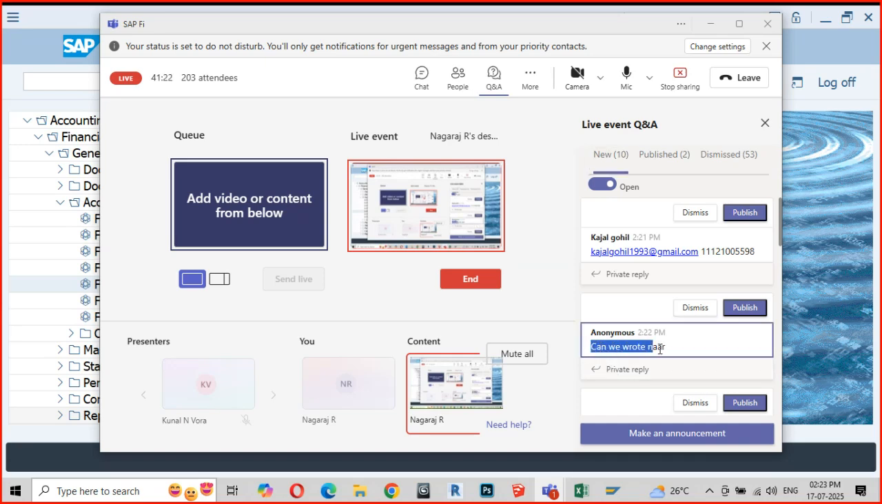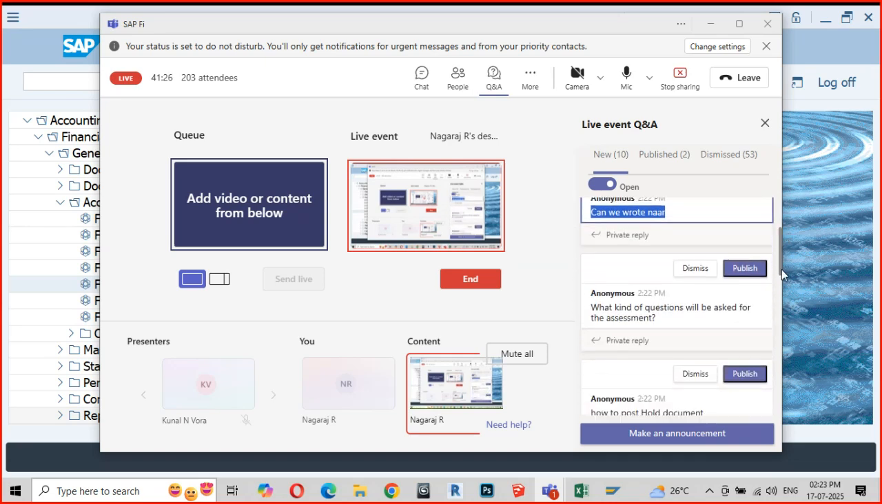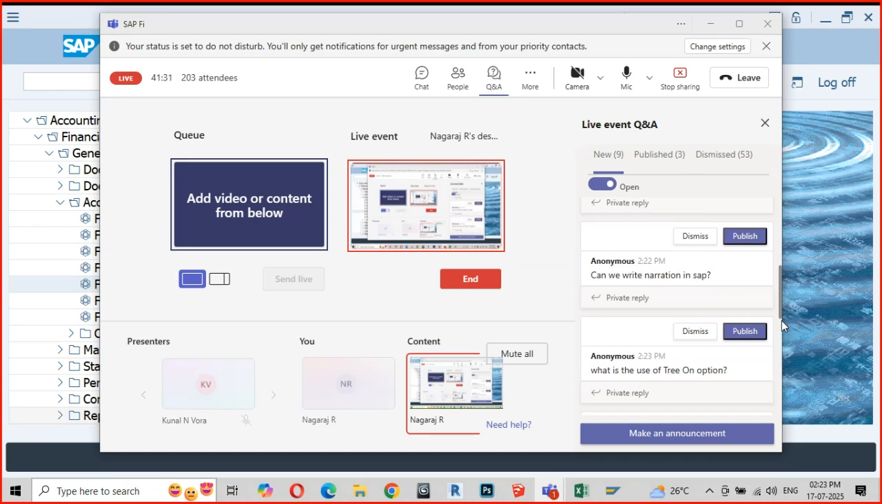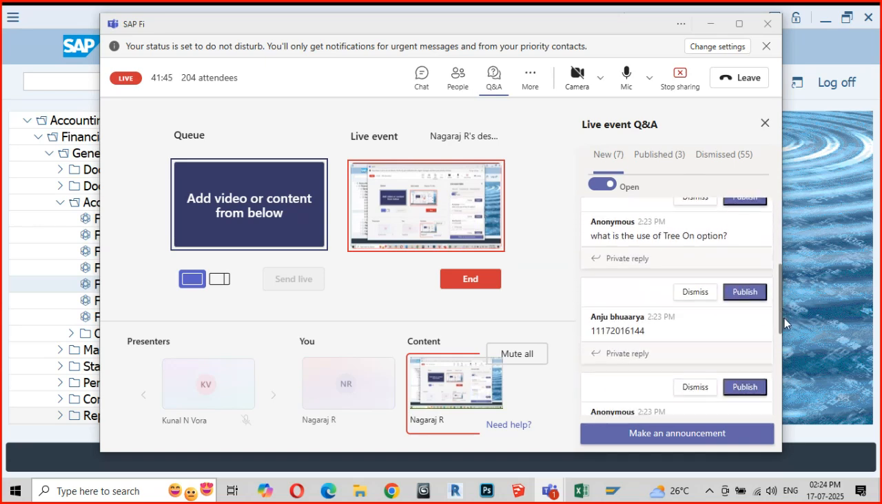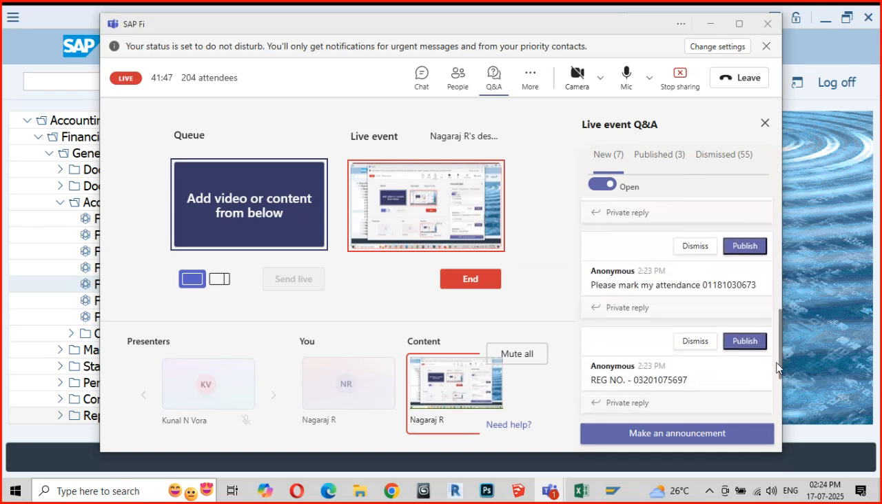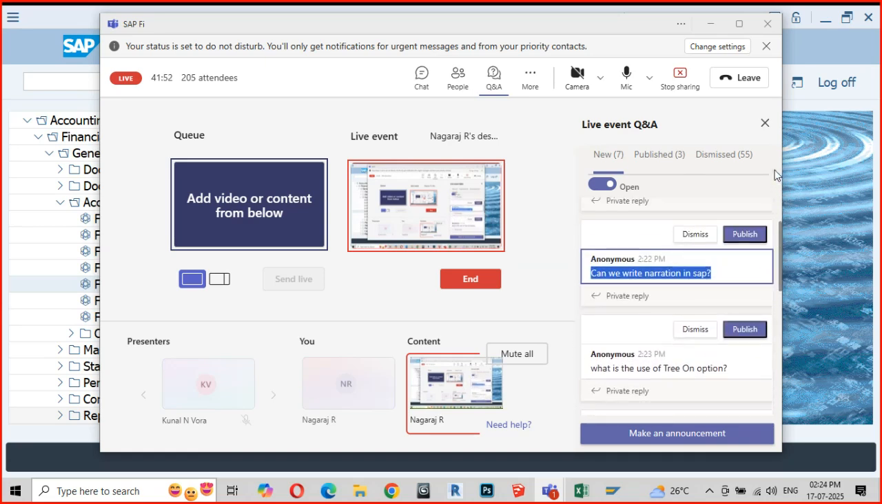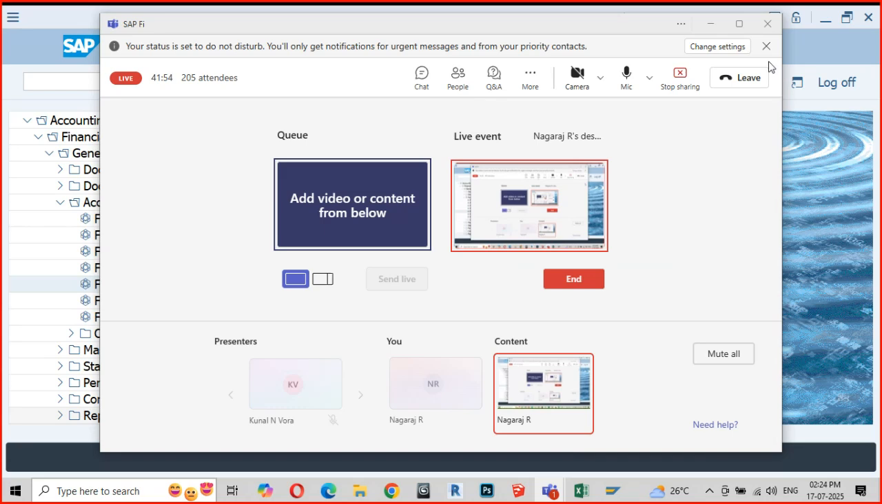I didn't understand this question. Can we write narration in SAP? Yeah, you can. You have the text field, right? You have the text field in SAP where you can enter your narration. All right. Where do you see the text field?